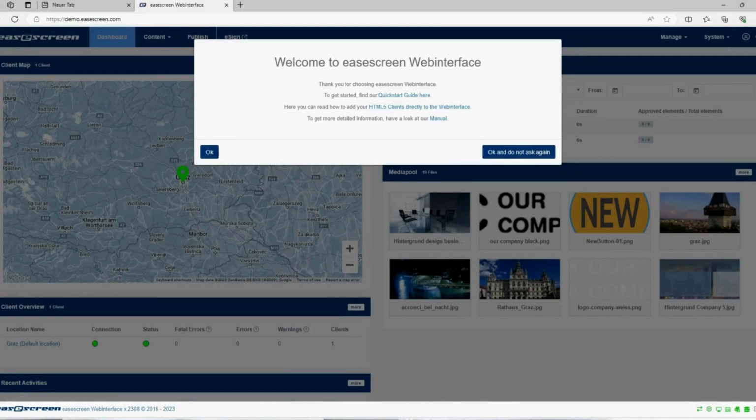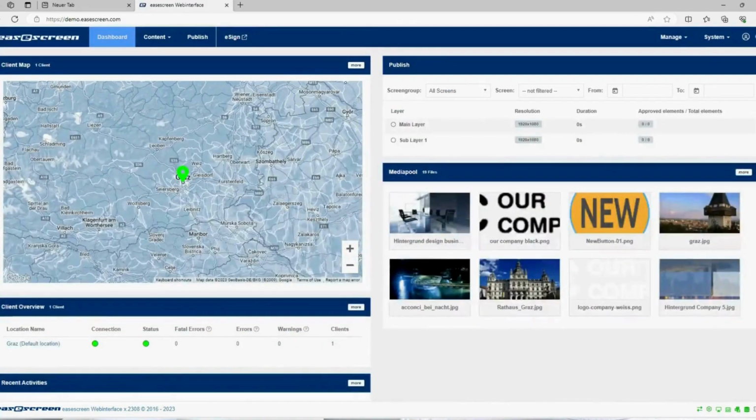At first we will be welcomed in this dashboard, and from within this dashboard we have all the possibilities to manage our signage network. We can see our clients here on the left side, and we have on the right side the different contents and the different media files. This dashboard gives us a complete overview of our system and lets us see what's going on.